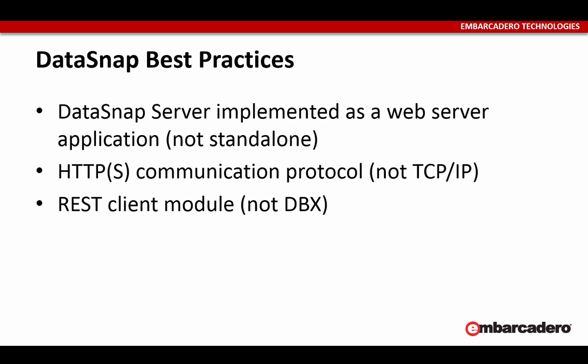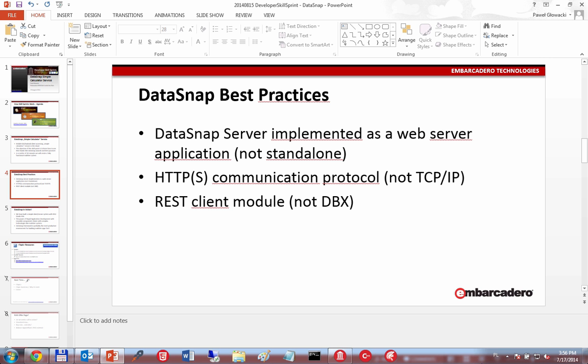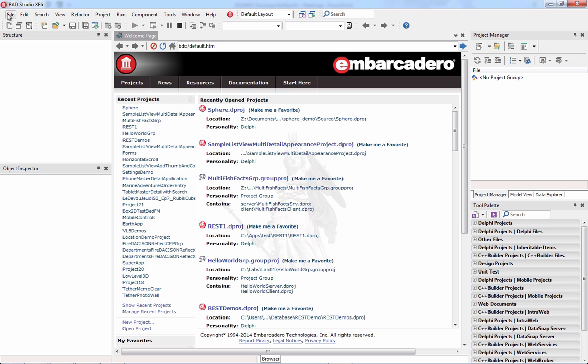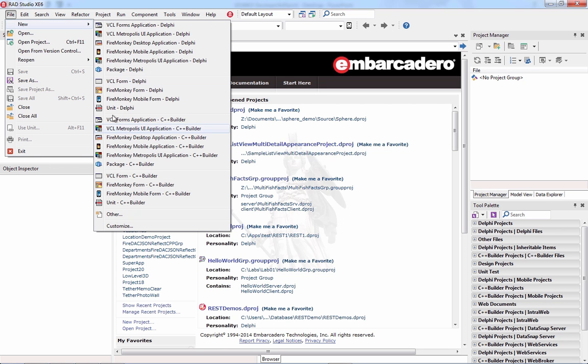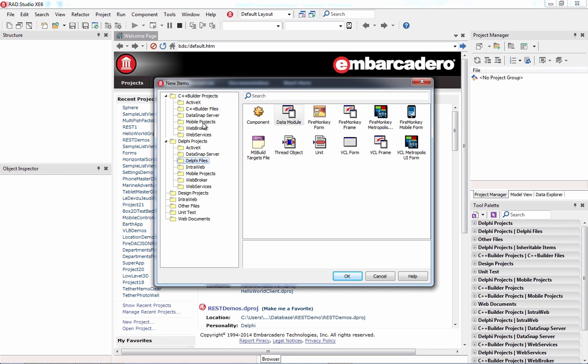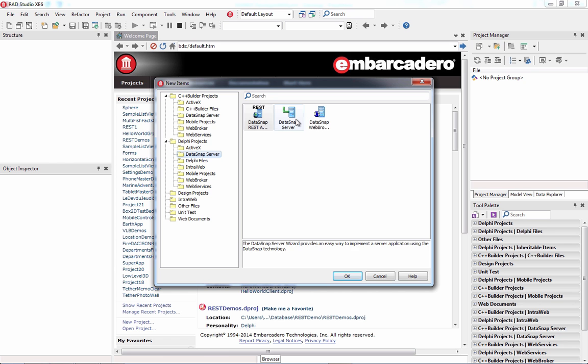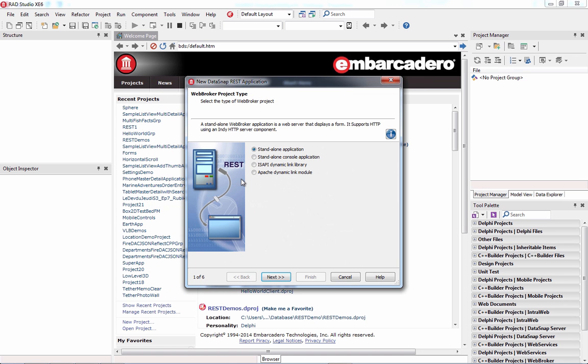So let me switch to Delphi and to RadStudio. I'm going to start with creating a simple DataSnap server. So File, Other, and in the DataSnap Server category I'm going to go for this DataSnap REST Application. I'm going to build it for demonstration purposes as a standalone web application wizard. So we are going to have an executable that will be both the web server and also the included web server application.